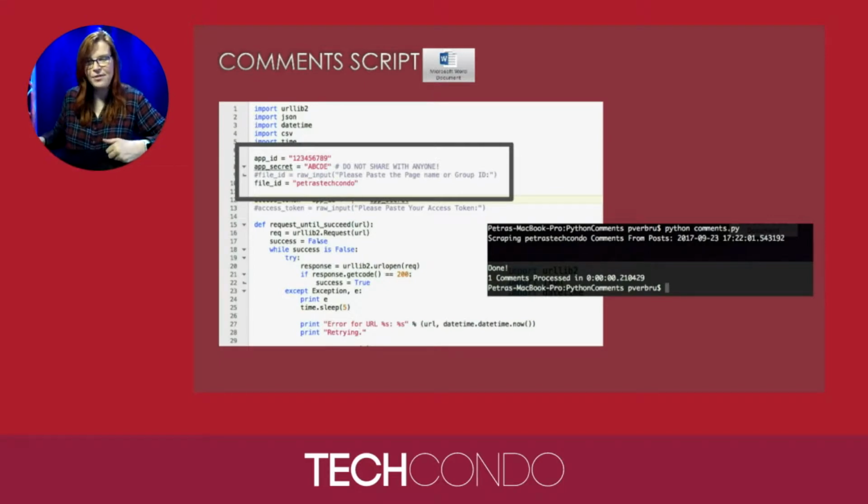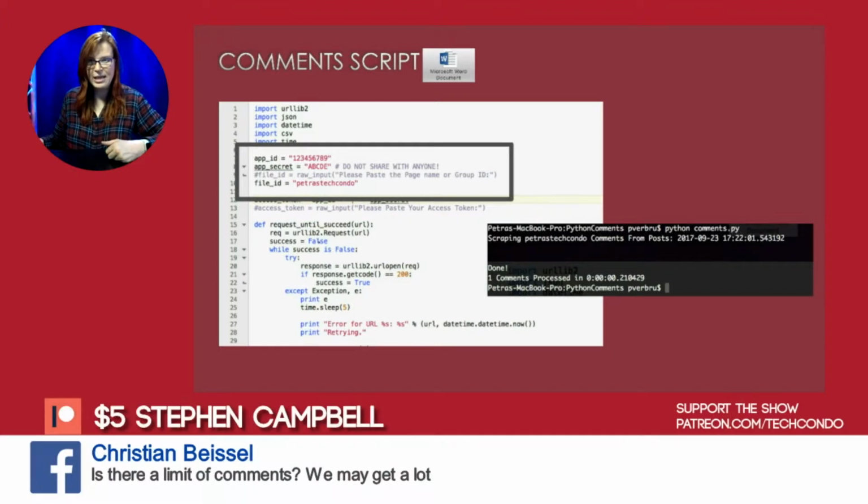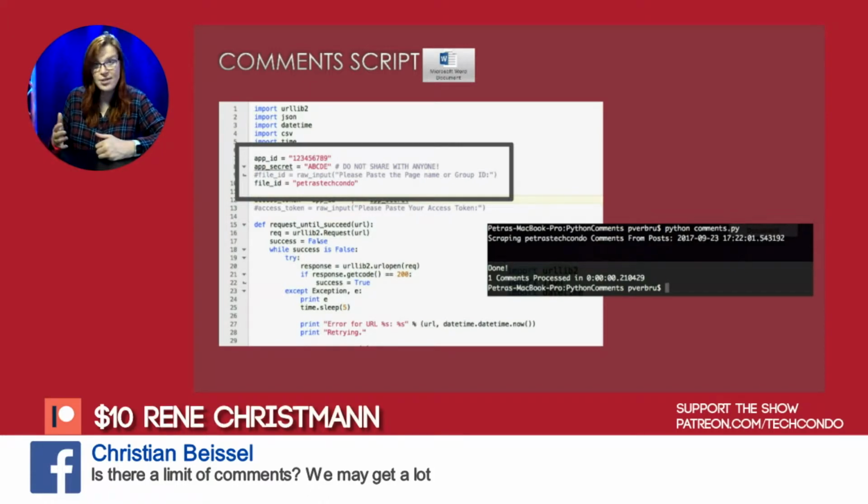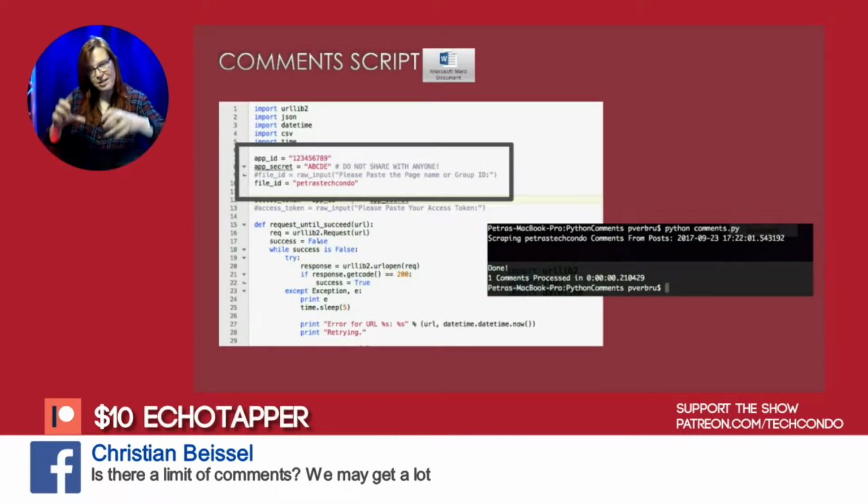So let's see if there are some comments that we want to bring up. Christian says, is there a limit to comments? We may get a lot. I have not seen a lot, but of course the more posts that you are trying to process, and every post has multiple comments, you can imagine that it has to go through all of those database entries. So the more you want to check, the longer it takes.